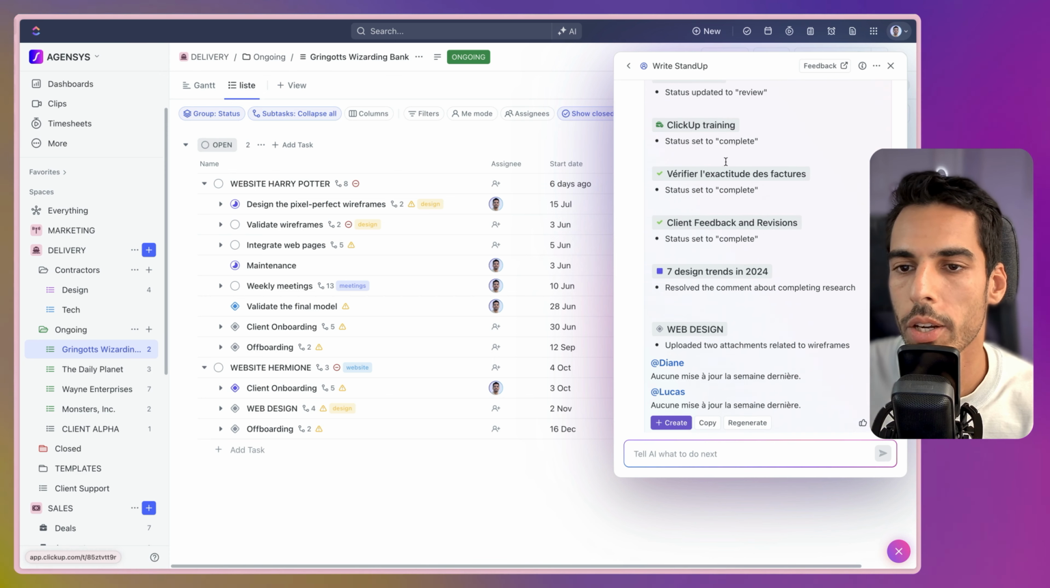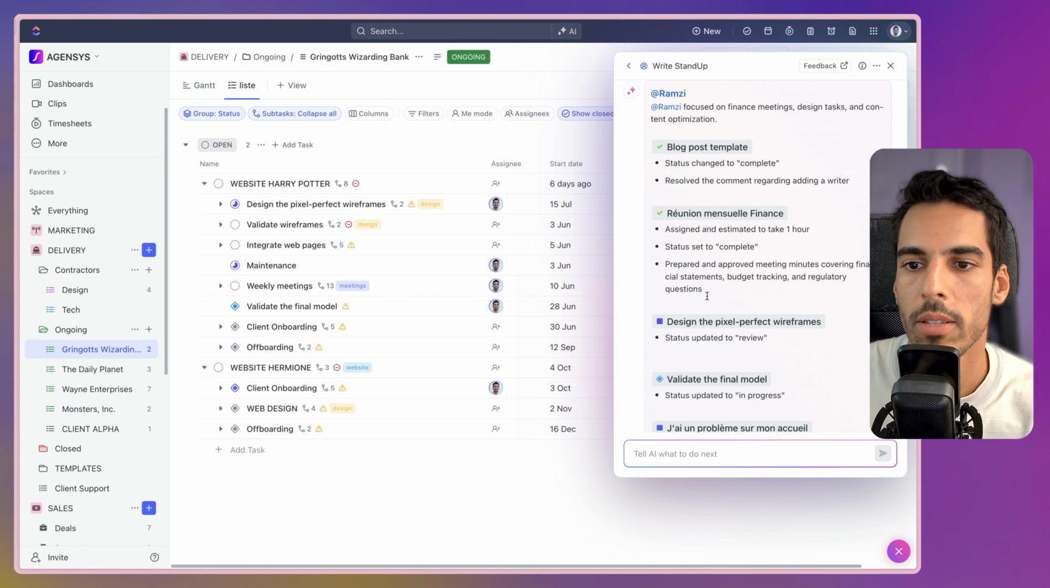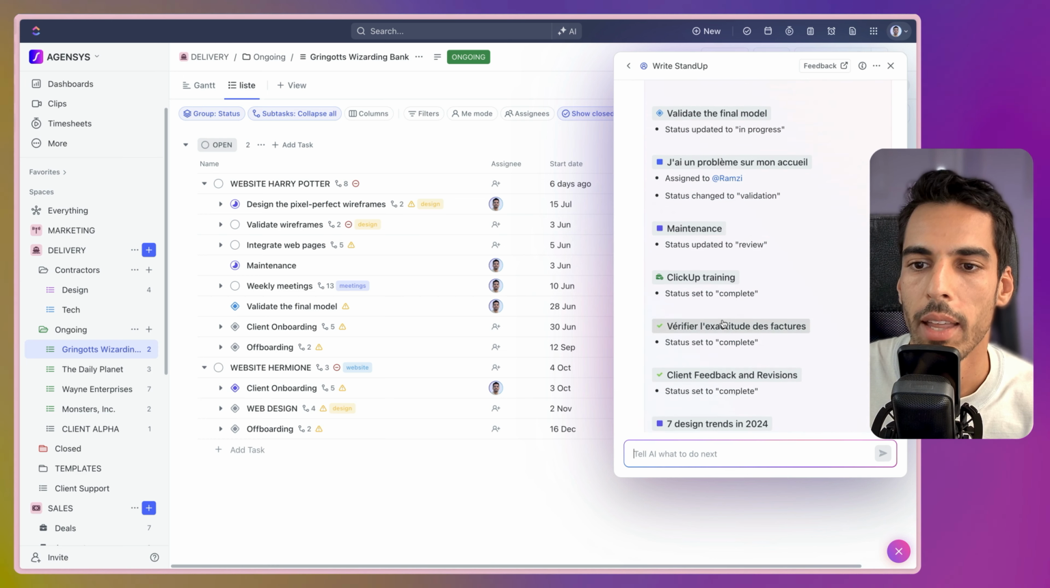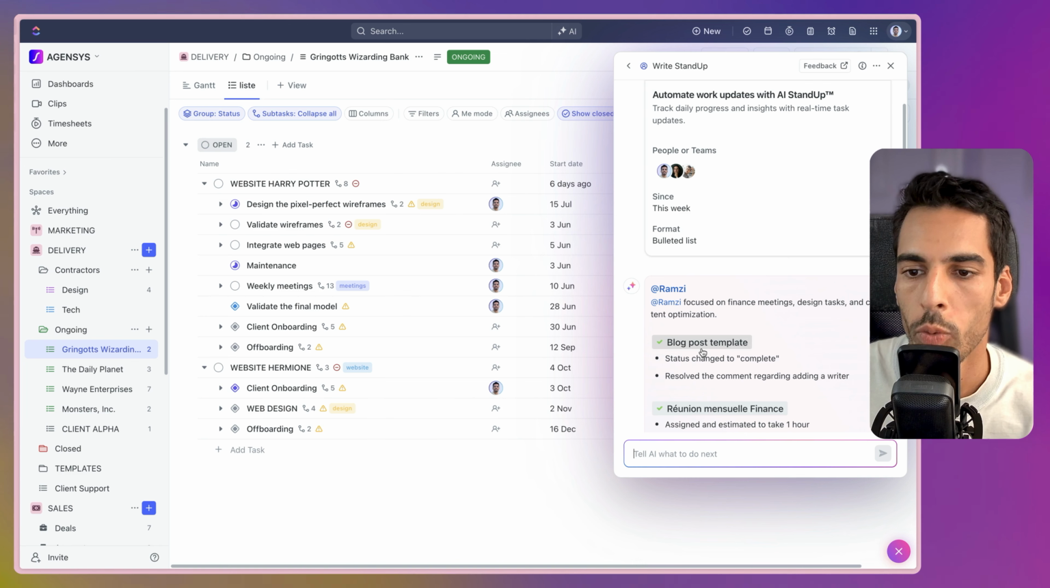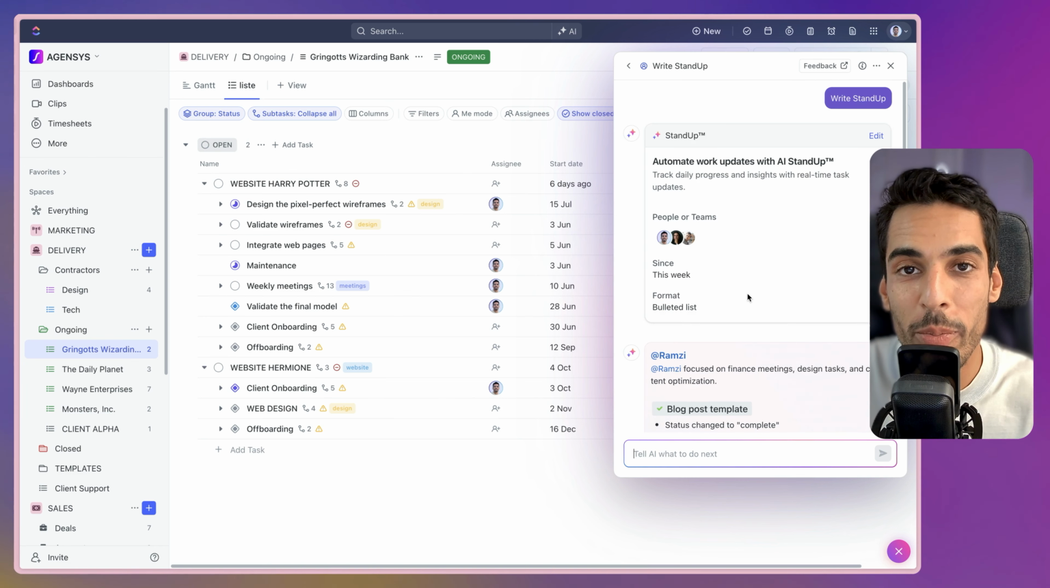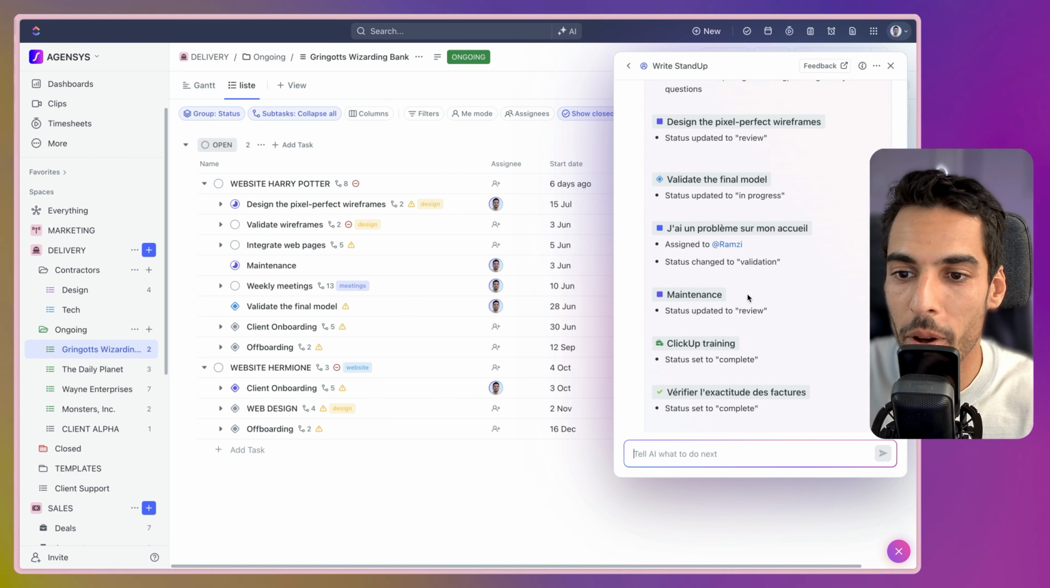Okay, great. You closed the ClickUp training, you closed the maintenance. You can go through all the tasks that you have closed one by one with each of your team members. And ClickUp will generate for you this type of document.